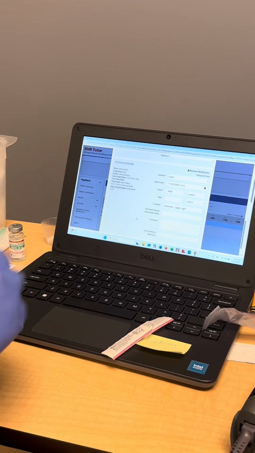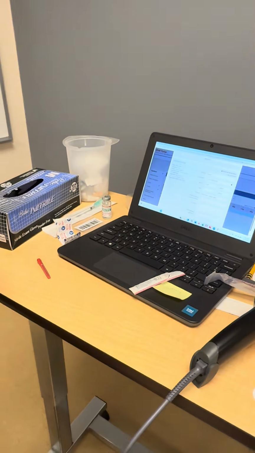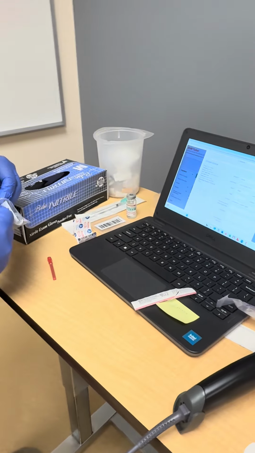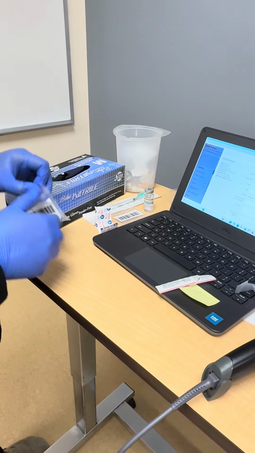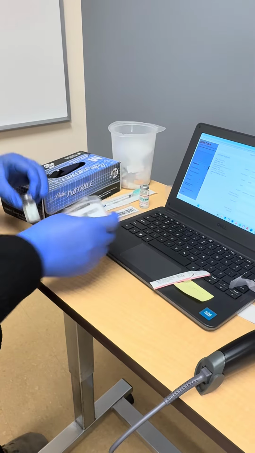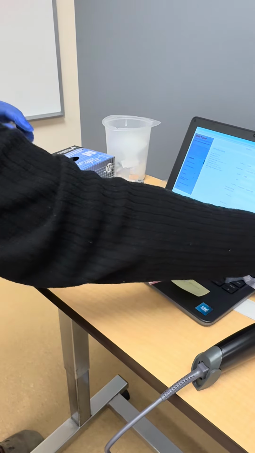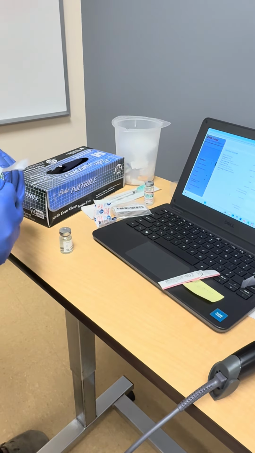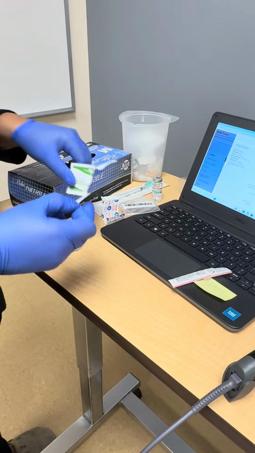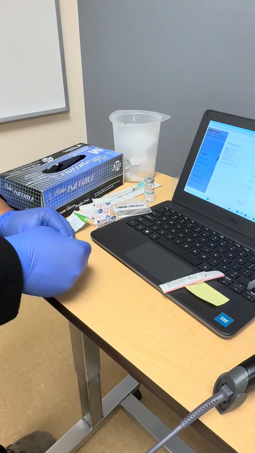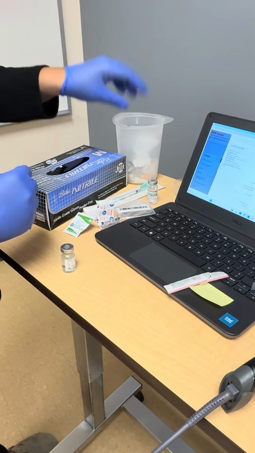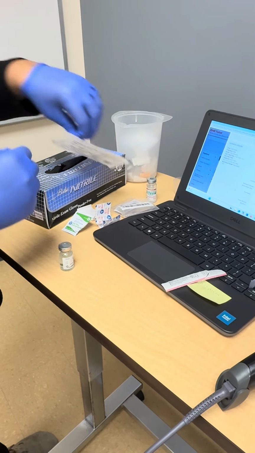So again, I have to prepare my medication. When it comes to subcutaneous medications, because the needle is so fine, you do not have to use a separate blunt fill needle. You can use the same needle to draw the medication up and administer. Again, we do that for 30 seconds and let it dry. I'm gonna open my needle.